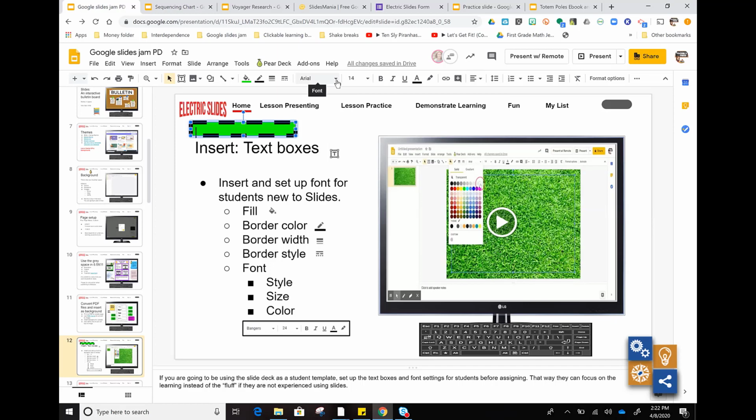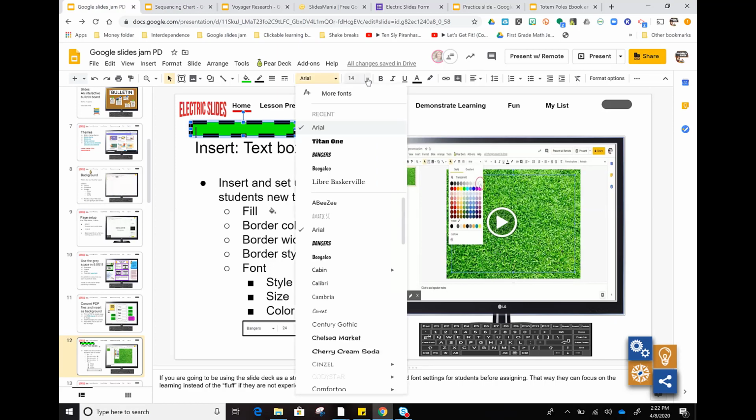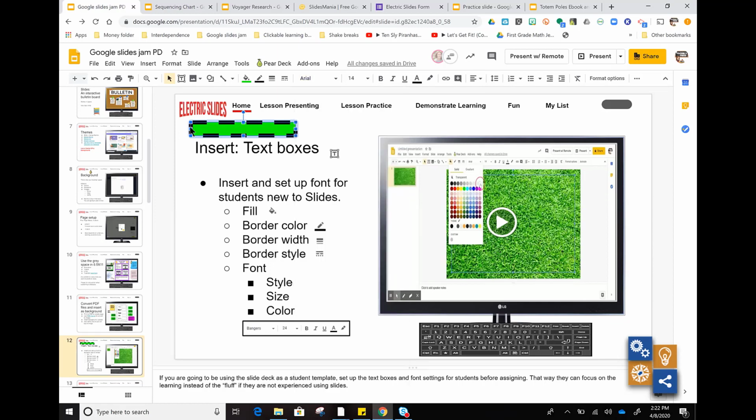Everyone should be pretty familiar with choosing fonts. So you would come here to change your font, come here to change your size of your font. And then of course your bold and all the other features that are pretty standard, centering and all that good stuff. So hopefully you're familiar with those, as they're pretty standard in most of the Google apps for education. So again, there's a GIF there if you need help with that.